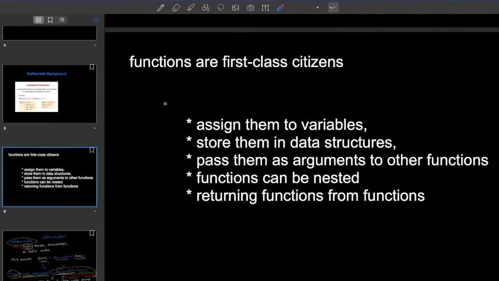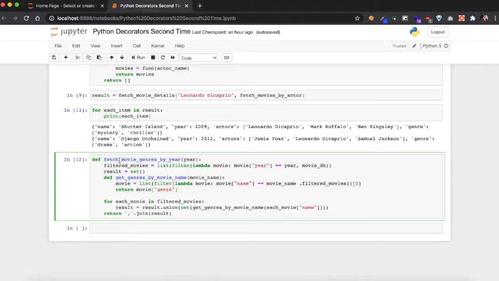And now we'll see how we can nest functions. That means a function inside a function. As we see here, there's a function called fetch movie genres by year, and inside we have another function and we are calling that function here. One interesting thing that we can see here is this filtered movies is an outer scoped variable, that means it belongs to the main function, but we are able to access that variable inside the nested function. So this is called closure.